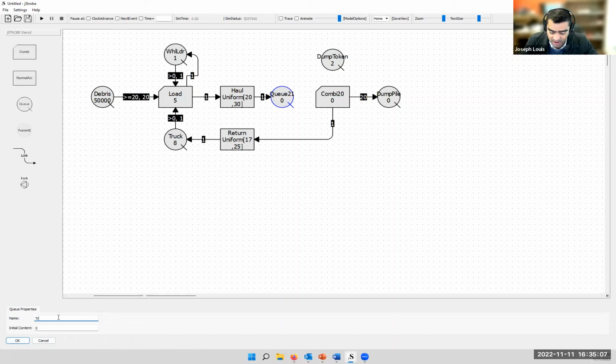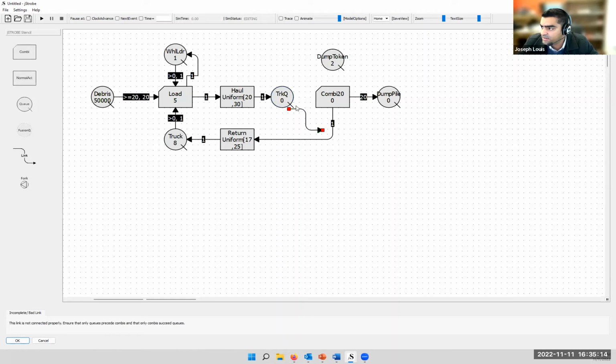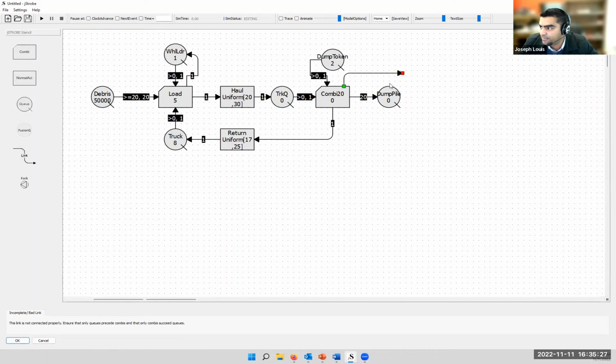So we have a truck queue here for dumping. And initially you don't have anything in that queue, that's good. And then we can start to just reconnect these things. So what I'm doing here is I'm using a token system to control the amount of trucks that can dump at a single point of time. Okay, I hope that's clear to you all.